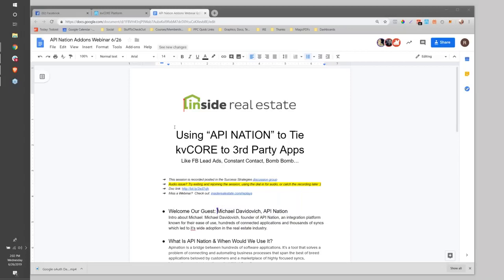First, what is API Nation and when would you use it? I'm going to explain it my way, and then let Michael take over and explain it probably in a better way. As far as I understand it, API Nation is a way to bridge KV Core to third-party apps, either to send leads into KV Core or to send leads out. If you're familiar with something like Zapier.com, API Nation is going to give you a faster, easier way to do this, with less technical fuss, and in a lot of ways, probably less expense. How did I do, Michael?